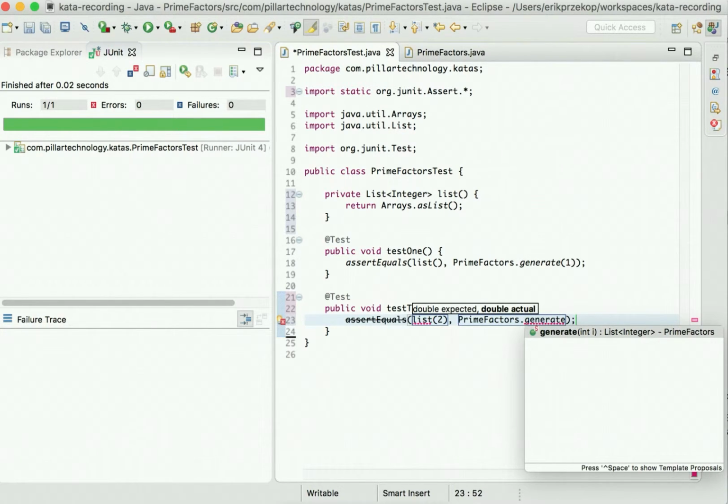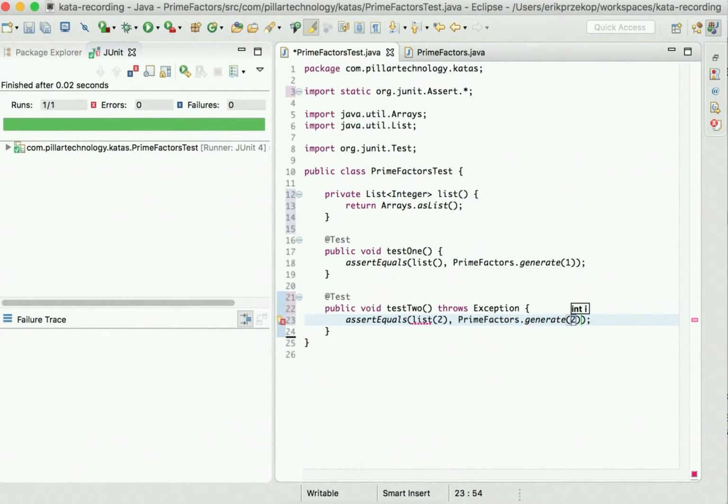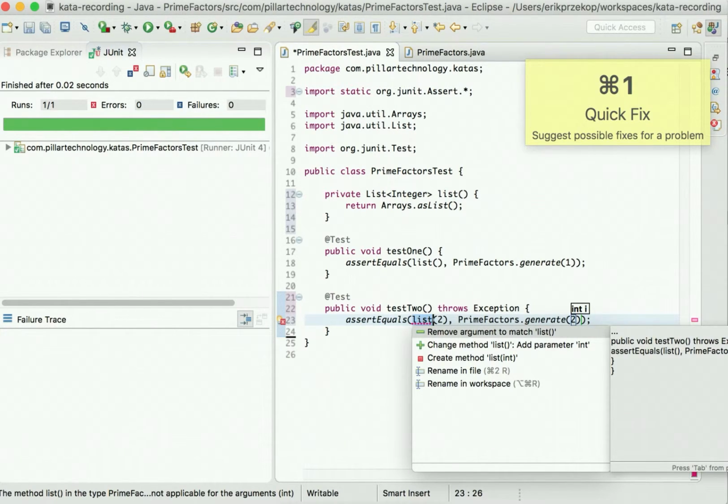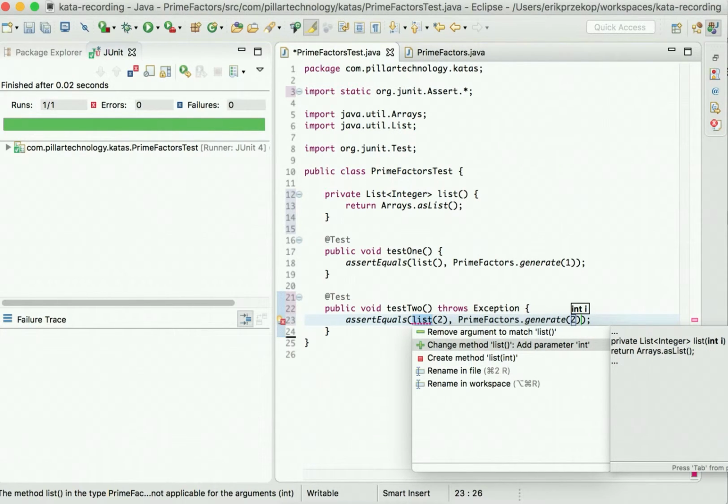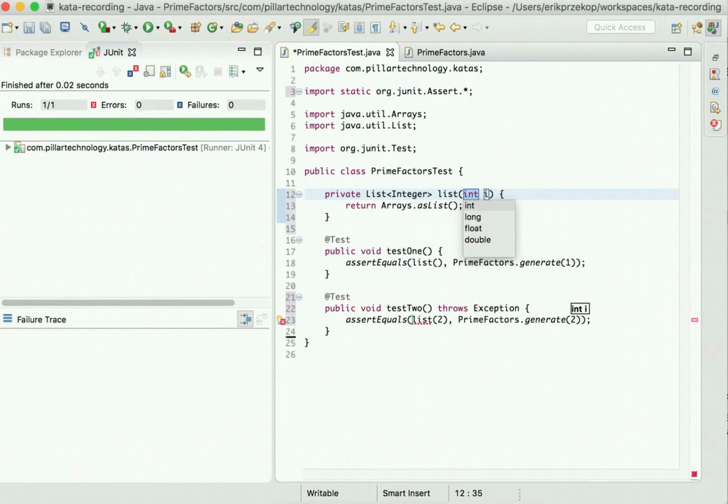PrimeFactors.generate 2. Okay, now as you can see, we have a compilation error. So Command-period to go to that error, followed by Command-1 to get a suggested fix. We don't want the first fix this time. In this case, we want to change the method to add a parameter. So we'll take that one.